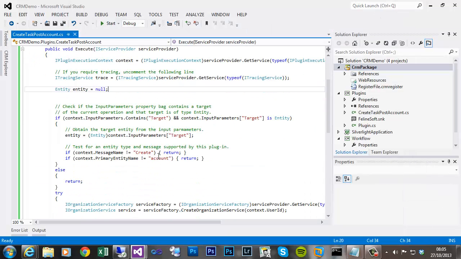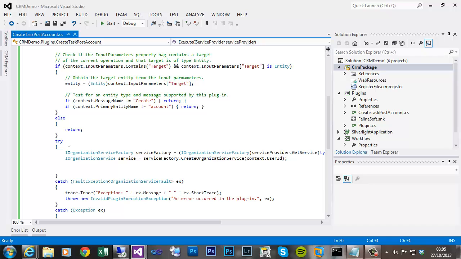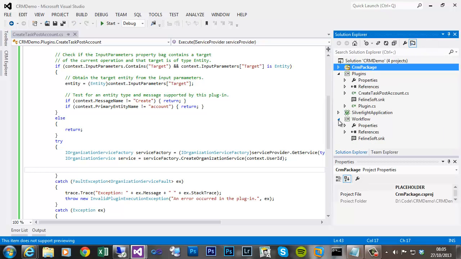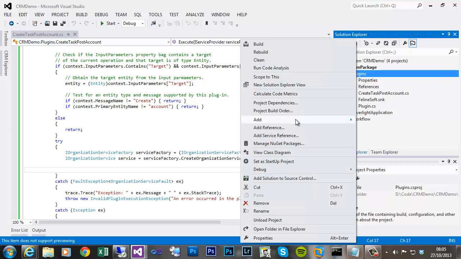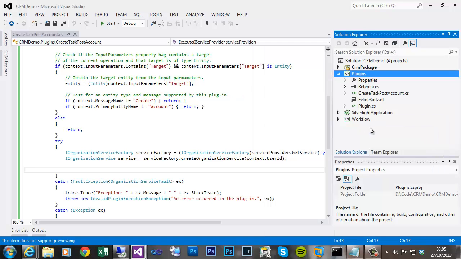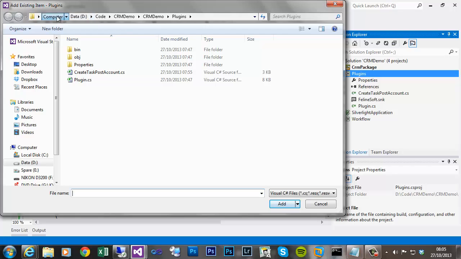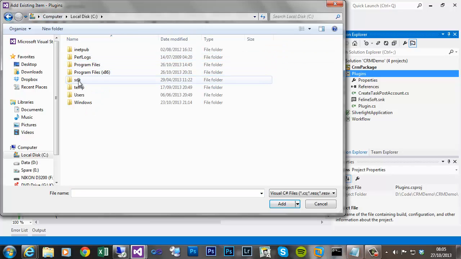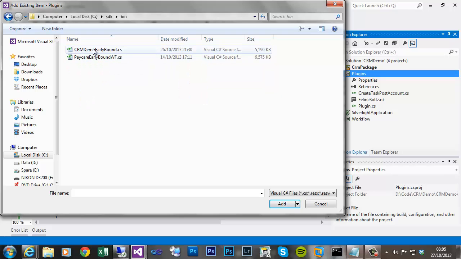So now we need to obviously write the business logic within our try block. What I'll also do with this solution is, I've previously on one of my other videos shown you how to create an early bound type, so I'll add that existing class library. So if I right click the solution, properties, add existing item, I created that into the bin folder of the SDK, but you can specify in the output path where you wish that to be created. So in my bin I've got this CRM demo early bound class library.